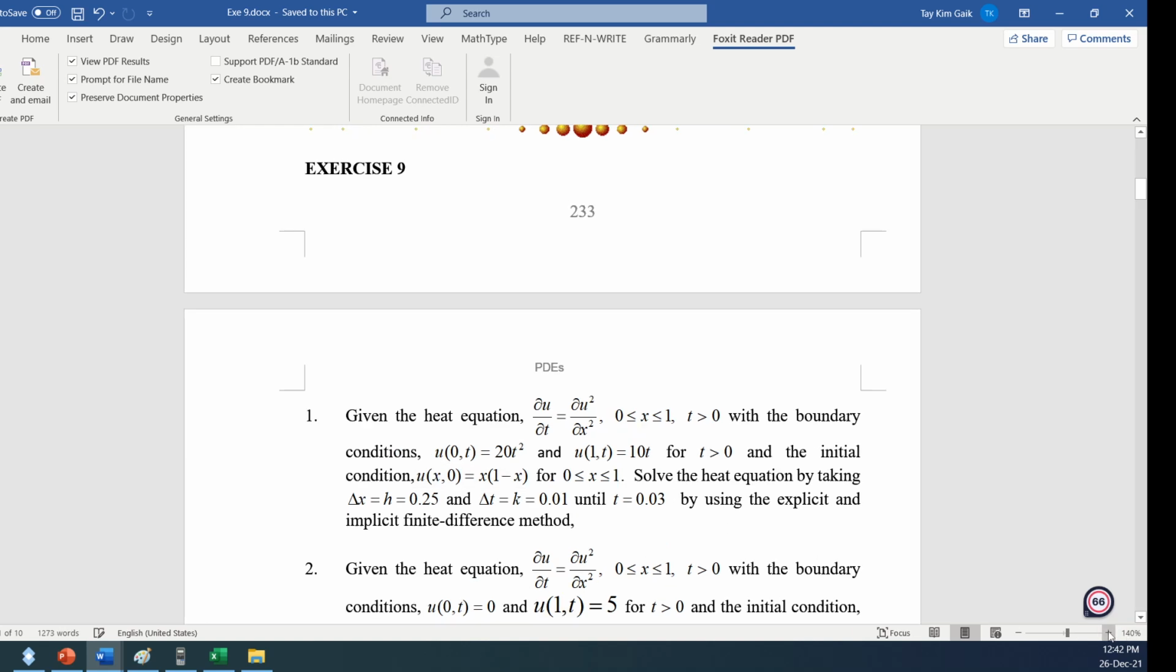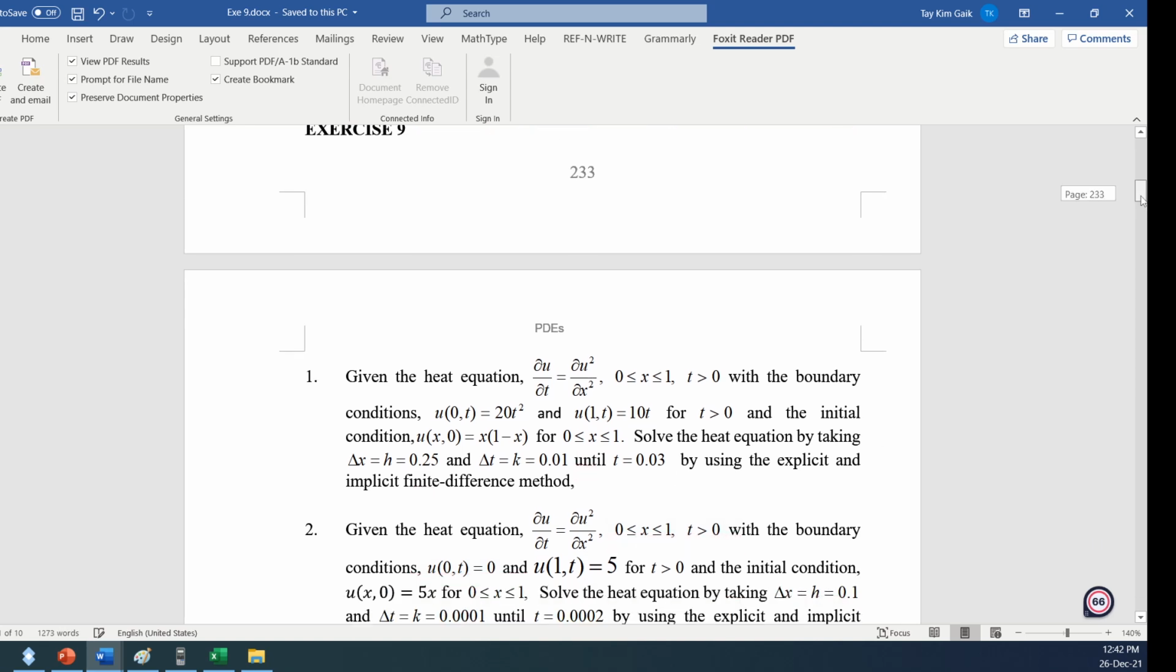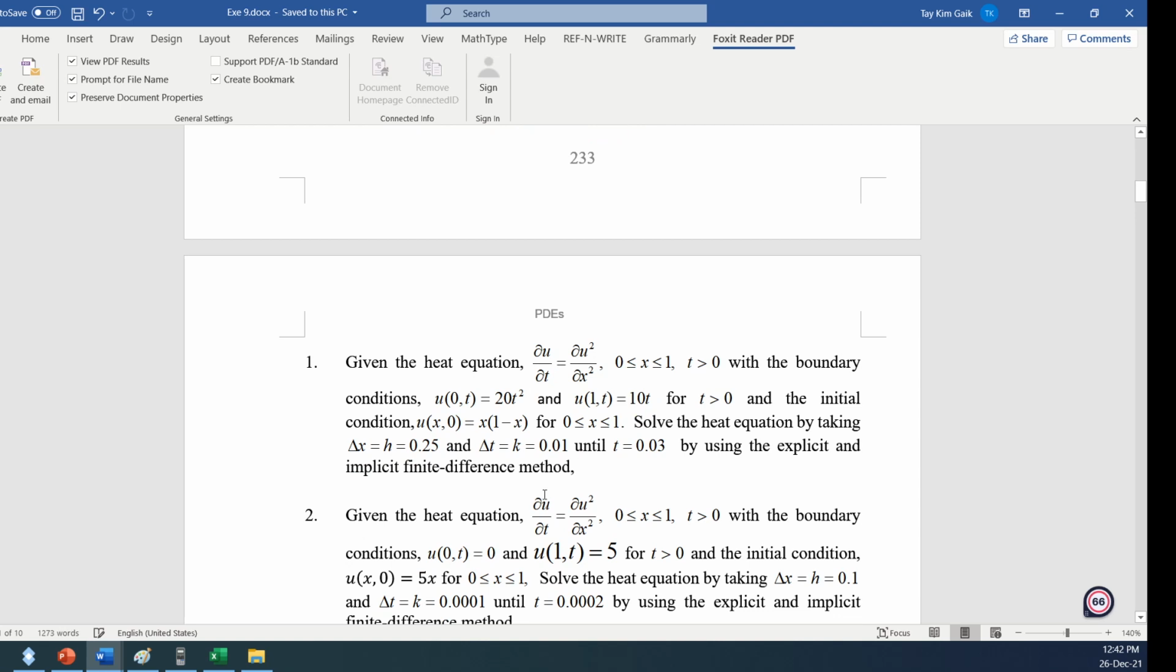For x from 0 up to 1, solve the heat equation by taking Δx = h = 0.25 and Δt = k = 0.01 until t = 0.03 using the explicit finite difference method. So first thing.